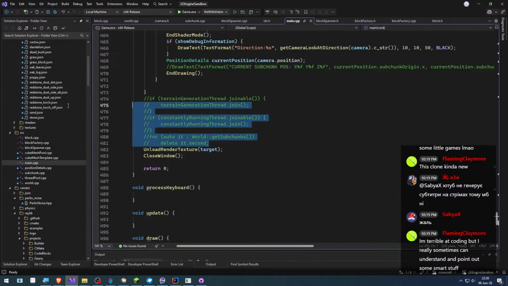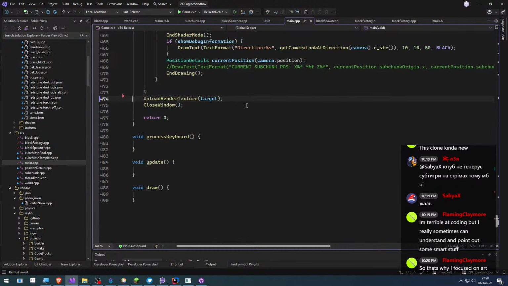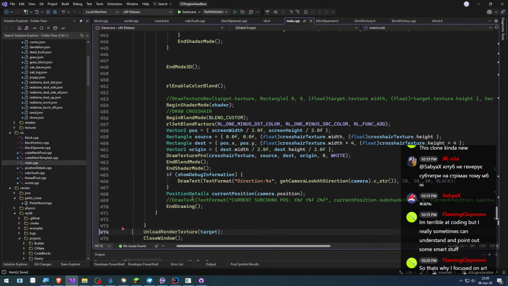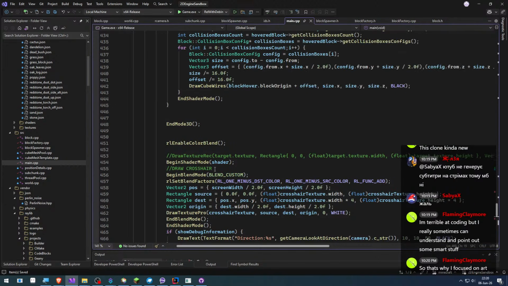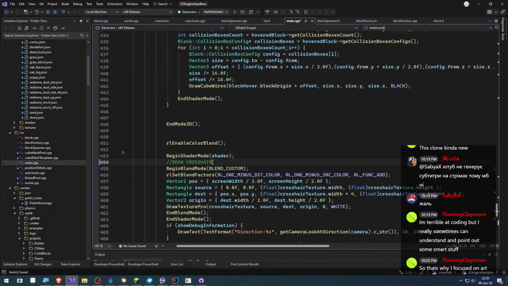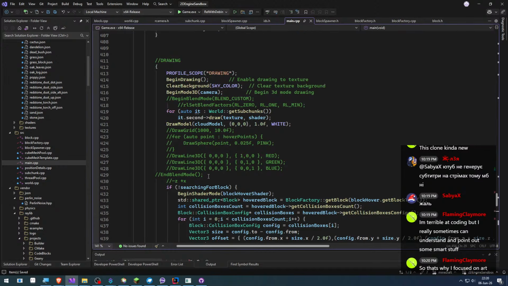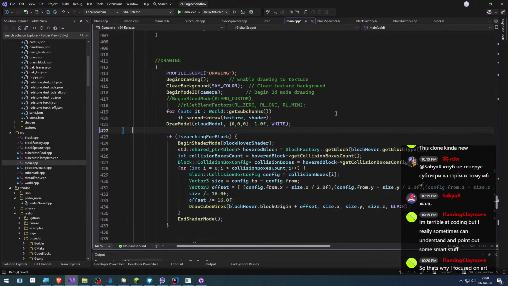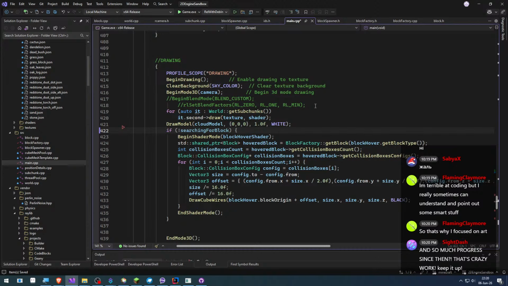Let's see now. Let's delete all of this. Let's delete this. And we don't need this. And so much progress since then, that's crazy.